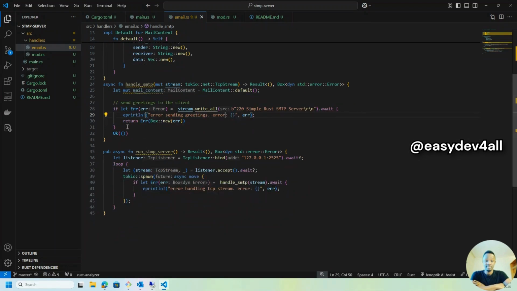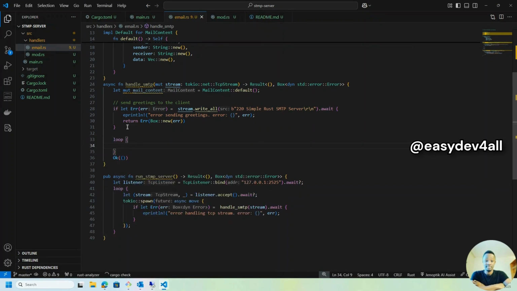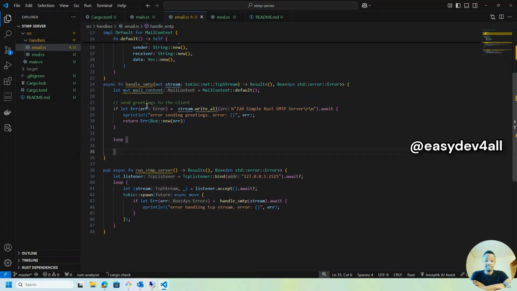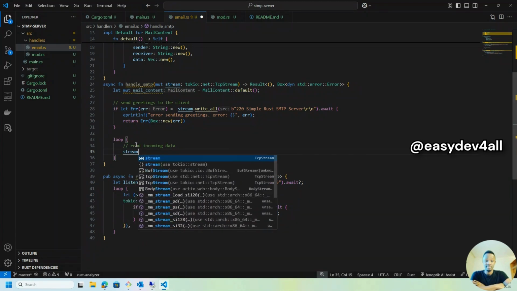Okay, but after the greetings, what we have to do now is to create a loop. This error is going to come back again because now this becomes redundant, but anyways. So we now have a loop. We have to now parse the stream completely. Again, I'm going to be throwing in comments so you understand what we're doing. I would like now to read the incoming data and see what is actually being exchanged.